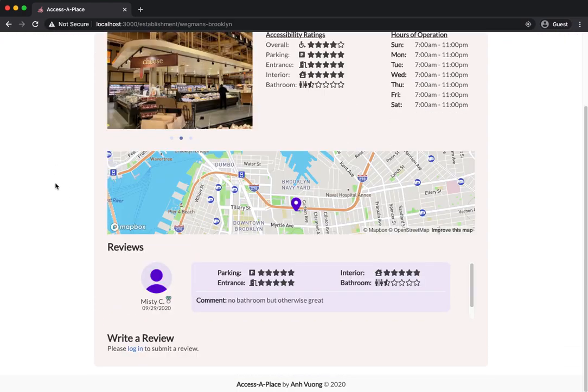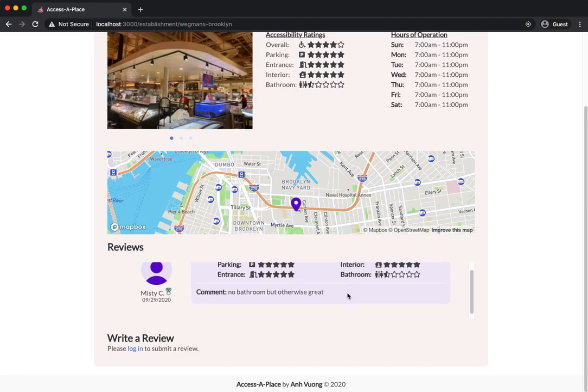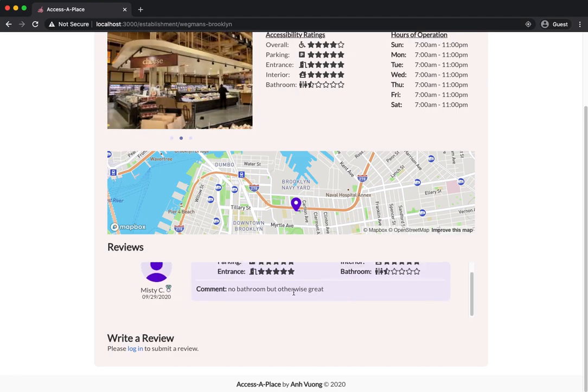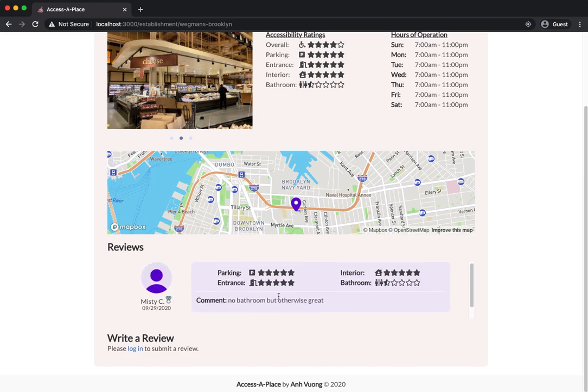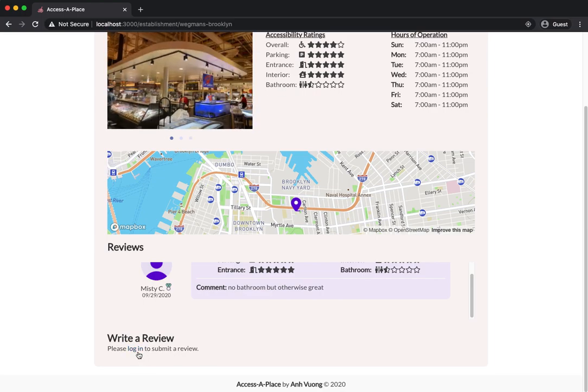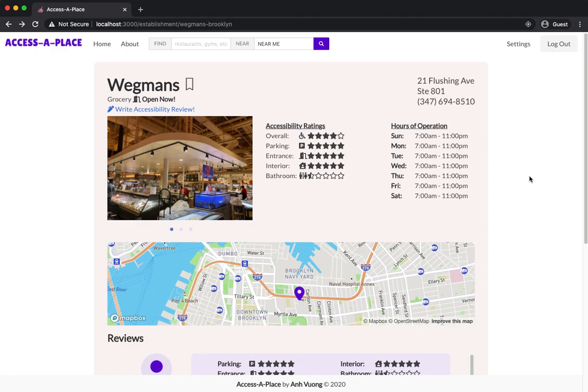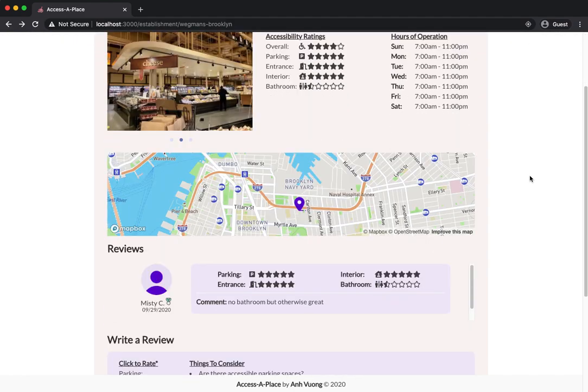Scrolling down a little bit, you see this section is where the reviews are placed. Right now, this place has only one review from Misty. If you want to write a review, it's going to be in this section, but first you would have to log in. So let's do that. A couple of options: you can log in via email and password, or you have the option of continuing with your Google account. So I'm going to do that. And great, it takes me back to the page that I was previously on.